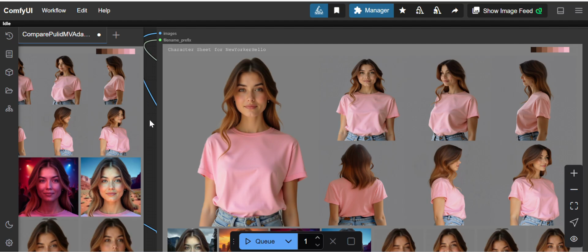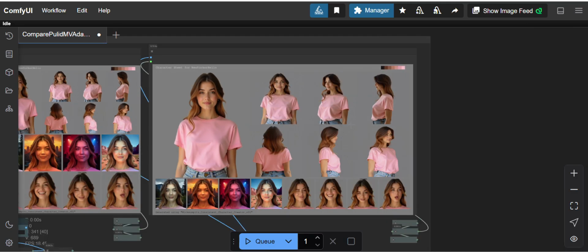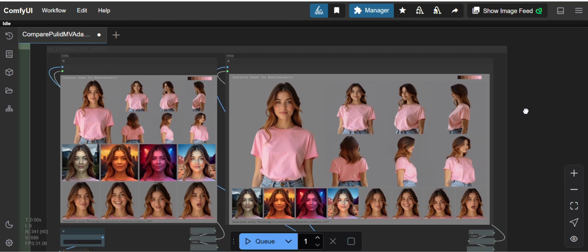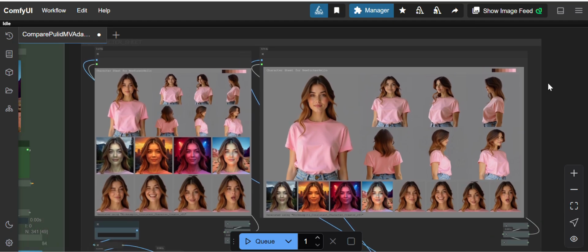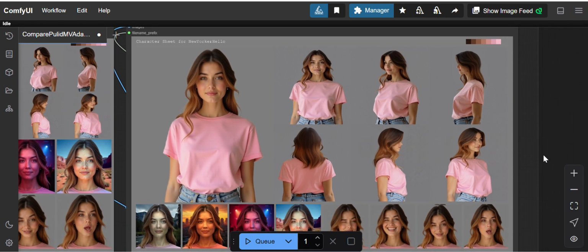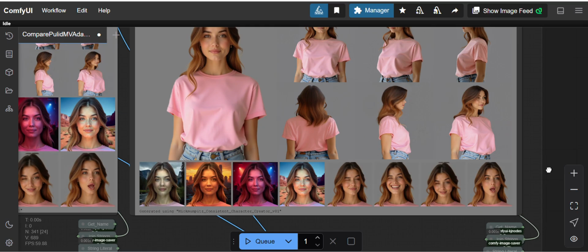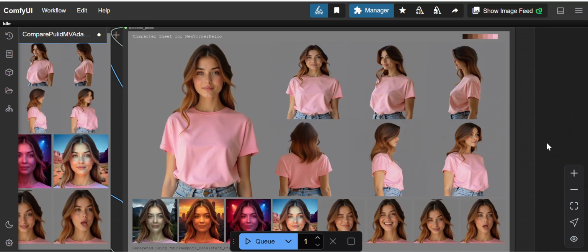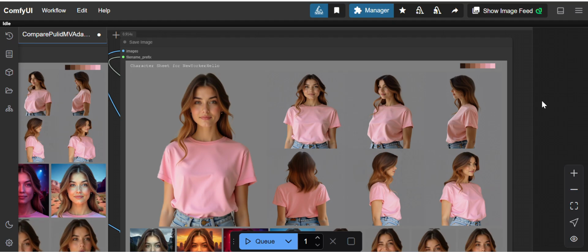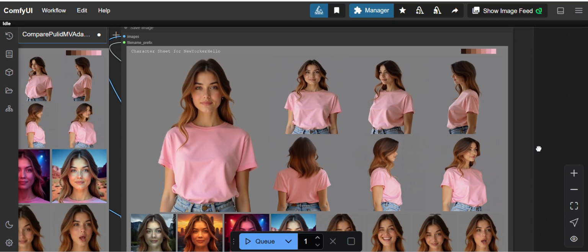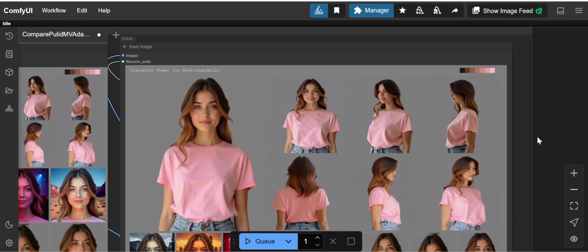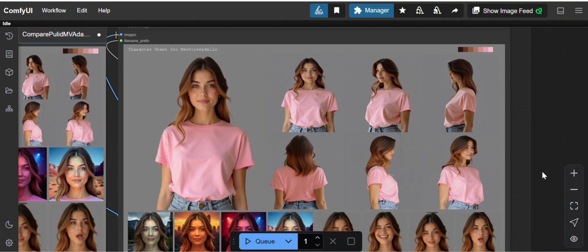You can see this MV Adapter is actually still not in a stable version, it is still in the development phase. Once we get the stable version, it will be much better. I have tested the PuLID one, but that was not giving a good output. It was almost similar to face swap technology, but this MV Adapter is really good, and the output is better.